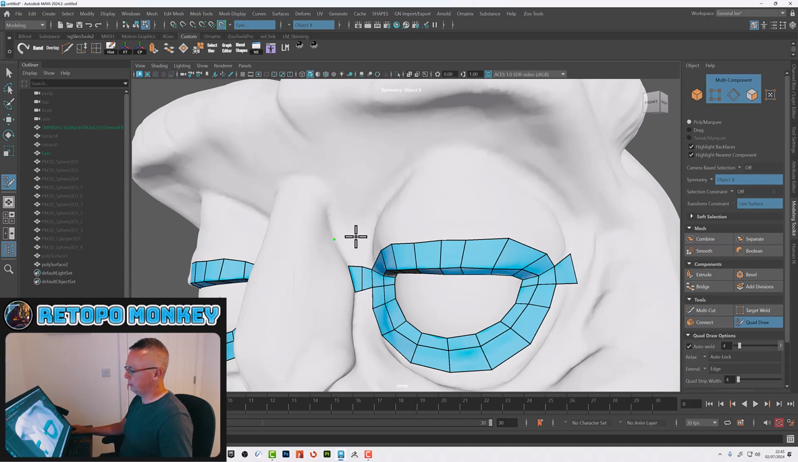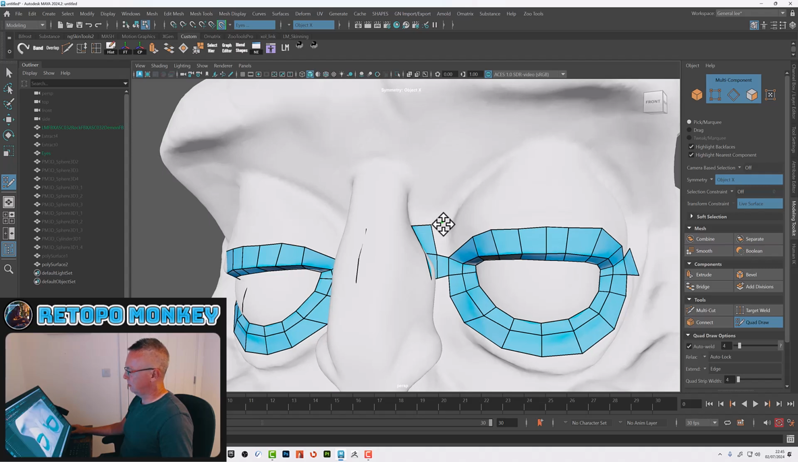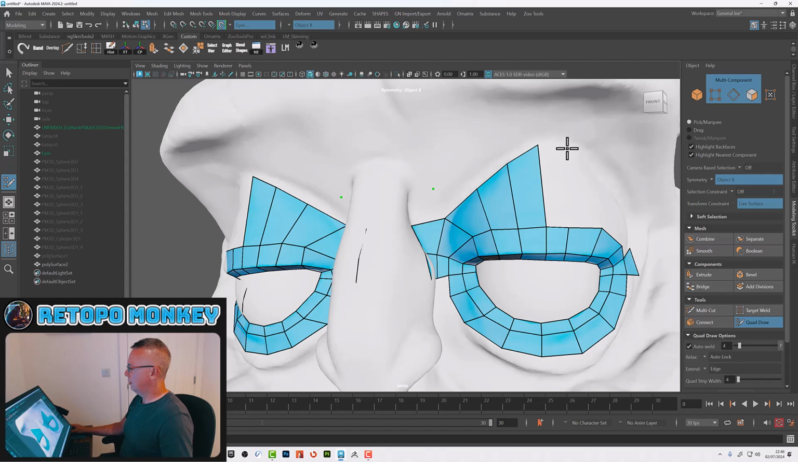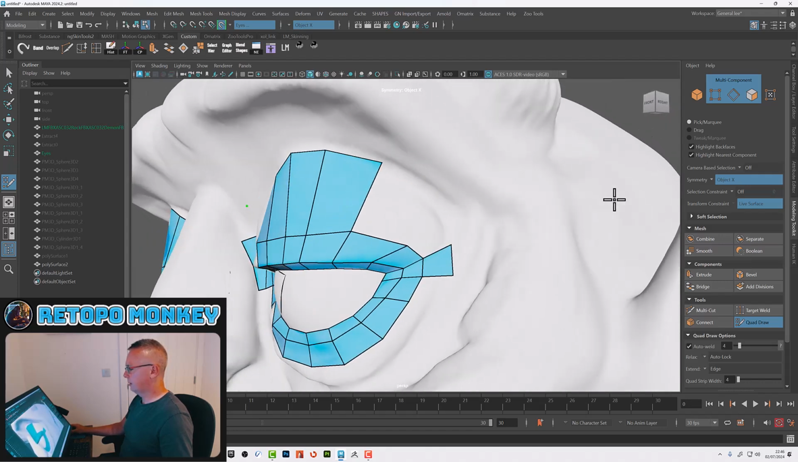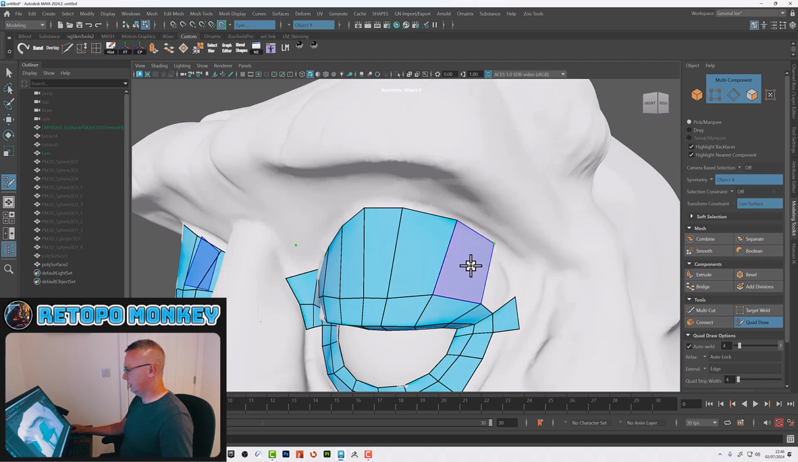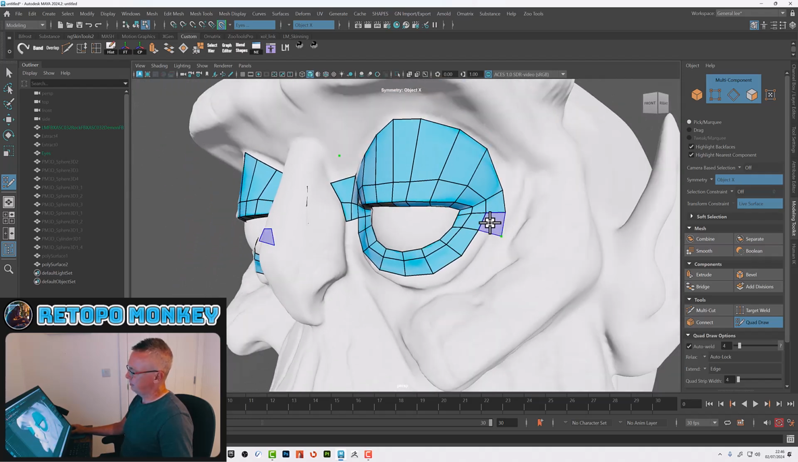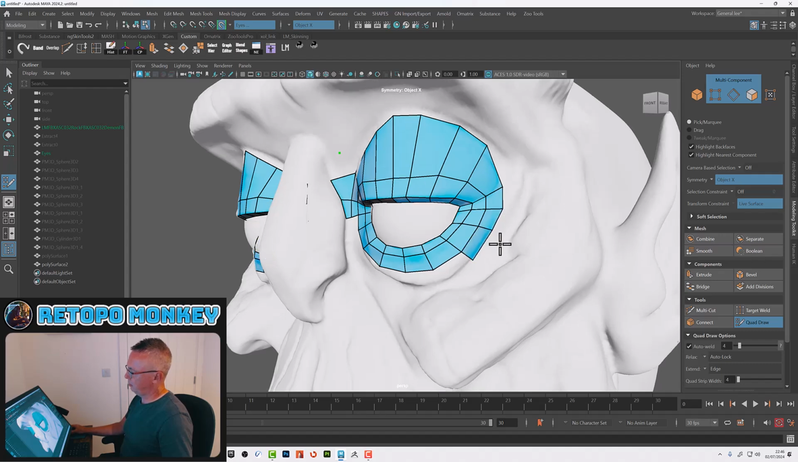Put enough geometry in there so that I can get some nice detail. Move that up. I'm going to make it look like a mask. Which, if you imagine a burglar's mask, like cartoon burglars, they always wore a mask. And that's kind of the shape that we're going for.